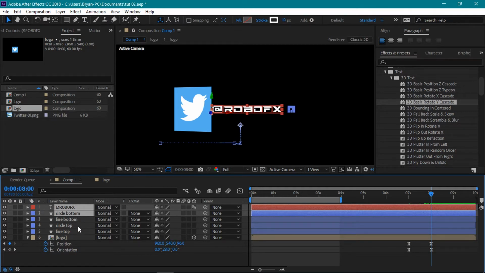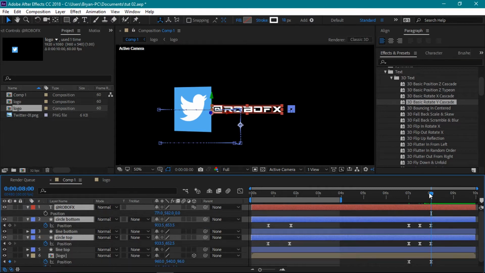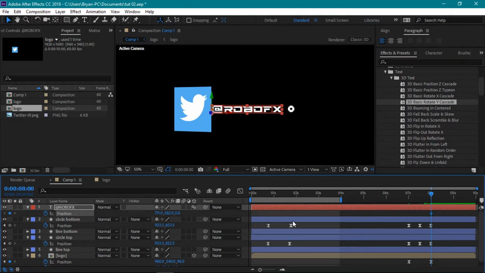Now let's animate the text. Select the text layer and rings layers. Press P to open position. Go to the 8 seconds mark. Then click on the stopwatch to create a keyframe for the text layer. Then go forward in time to the 9 seconds mark and adjust it as follows.